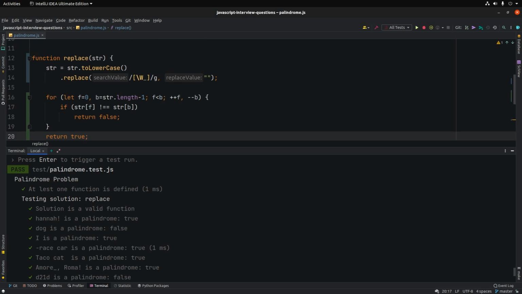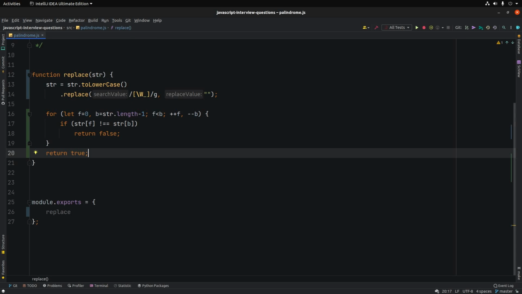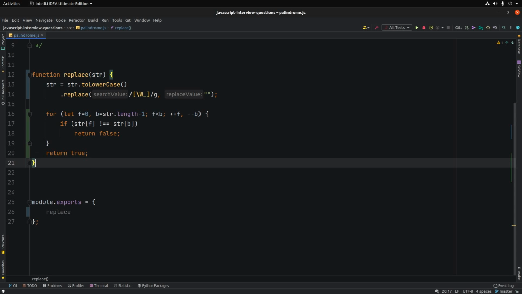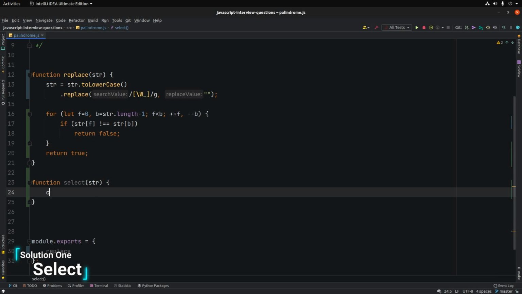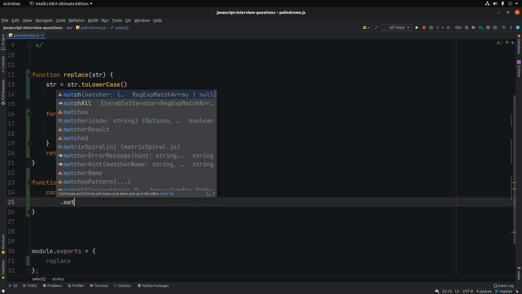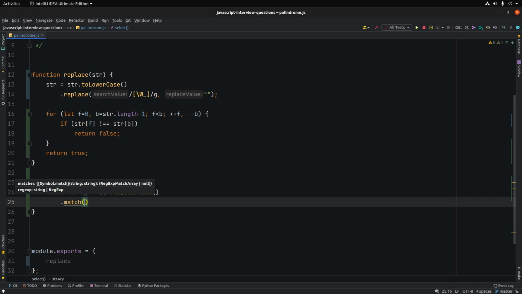So in the last solution, we used a regular expression to strip out any characters from the string that we didn't want. In the next solution, we'll use a regular expression to select the characters that we want to keep. So I'll create a new function, and I'll name it select. And then create a new constant, strArray equals str.toLowerCase. Now call match, and then pass in a regex as a set selector A-Z 0-9. This will select any character A through Z, 0 through 9. And then of course add the global search flag.